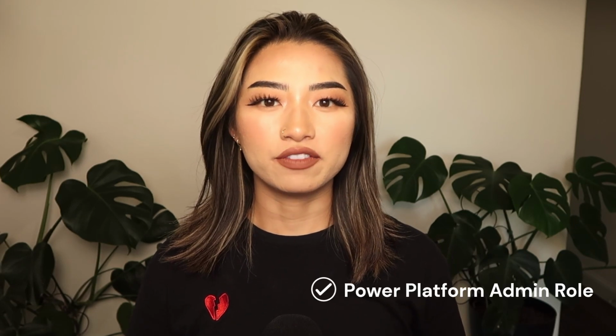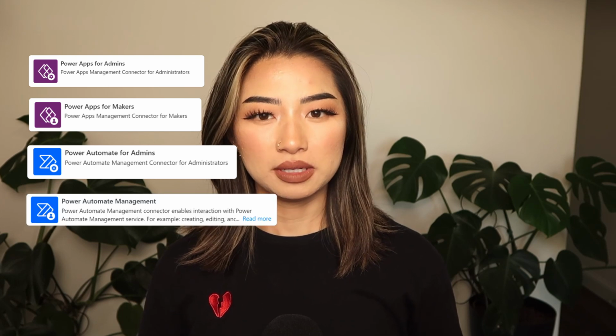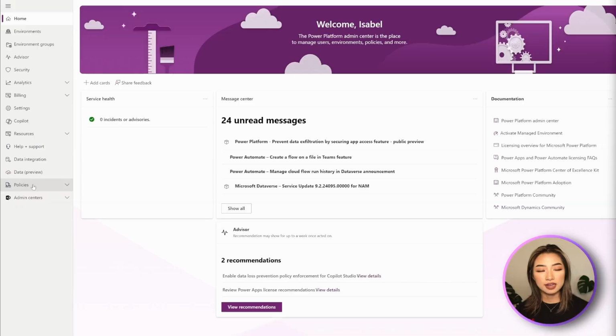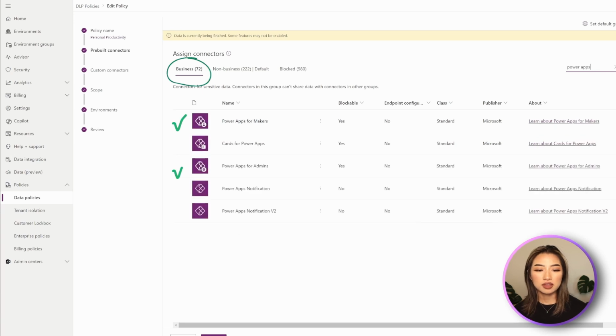The first step in creating a SharePoint list of all the connectors is to ensure that you have the Power Platform admin role. Additionally, make sure that the Power Apps for admin, Power Apps for makers, Power Automate for admin, and Power Automate management connectors are enabled and ready to use in the designated environment. Navigate to the Power Platform Admin Center, select Policies and Data Policies, and ensure that the necessary connectors are not blocked in the environment where you plan to import the solution.